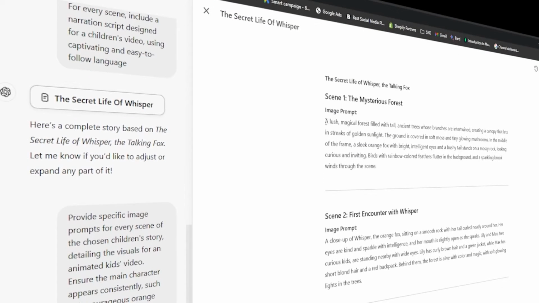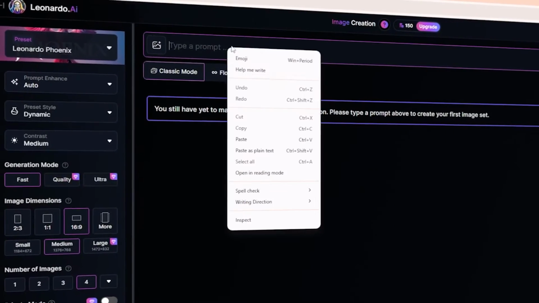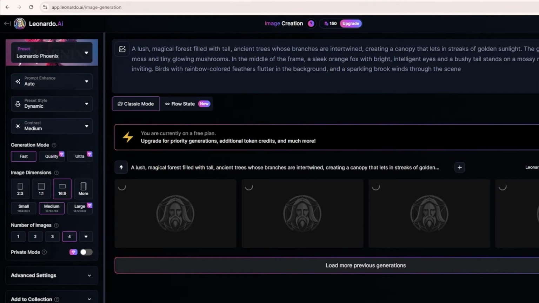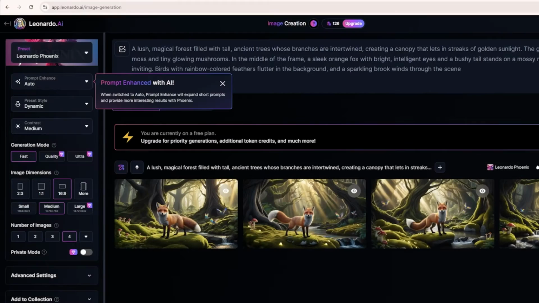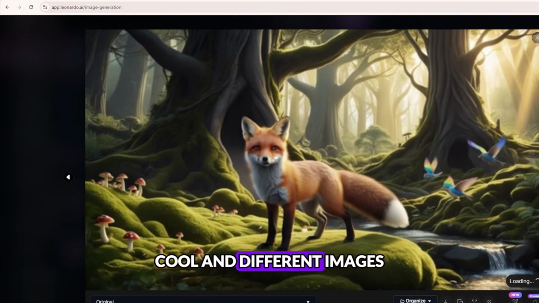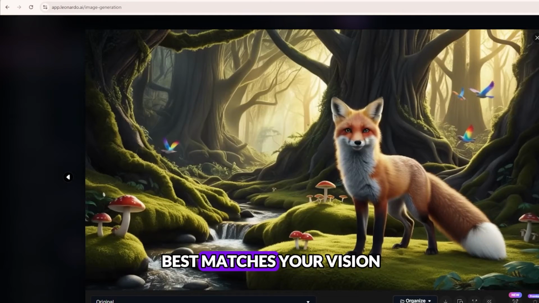Copy the visual prompts generated by ChatGPT and paste them into the prompt box on Leonardo AI. Click Generate, and Leonardo AI will create 4 unique images for each scene. Amazing! Leonardo AI quickly gave me a great version of cool and different images for creating different scenes. Choose the one that best matches your vision.